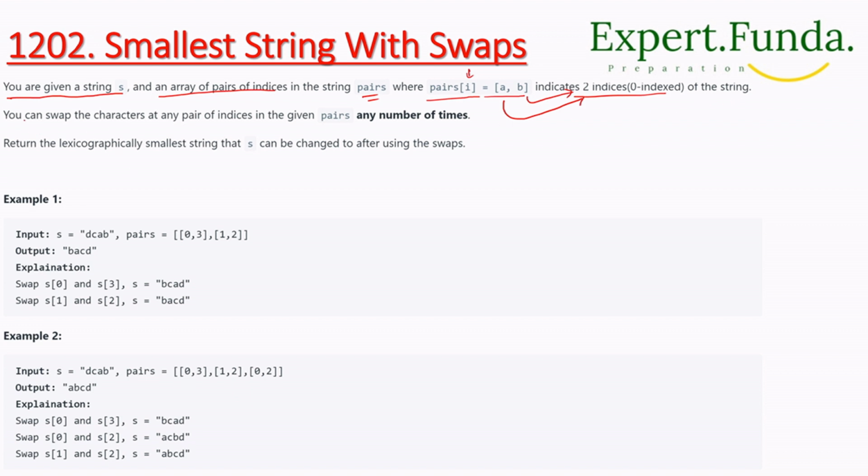Now what we can do is swap the characters at any pair of the indices in the given pairs, any number of times. So it is saying you can swap the characters at any pair of indices in the given pairs. We can do that. Next, we have to return the lexicographically smallest string that can be obtained after using the swaps.